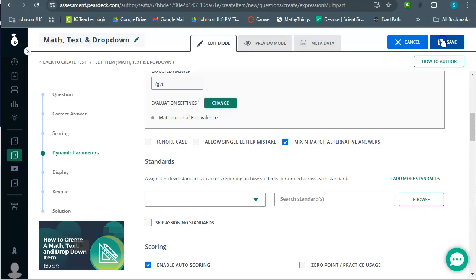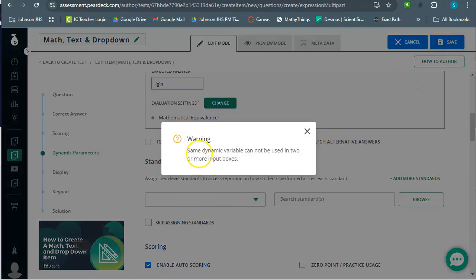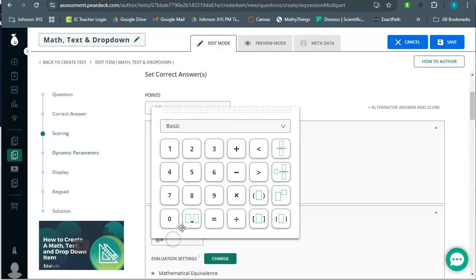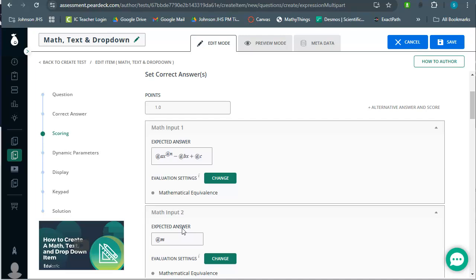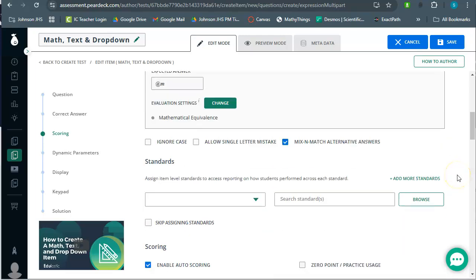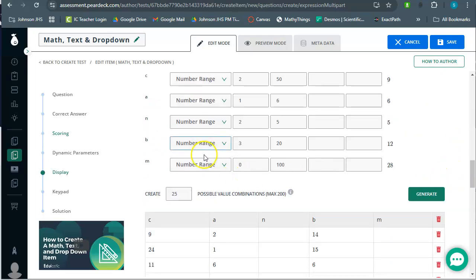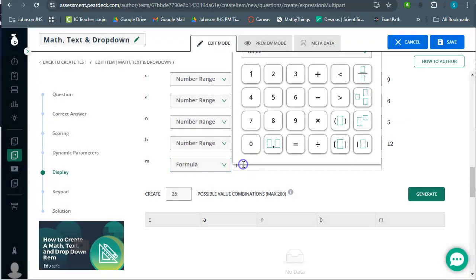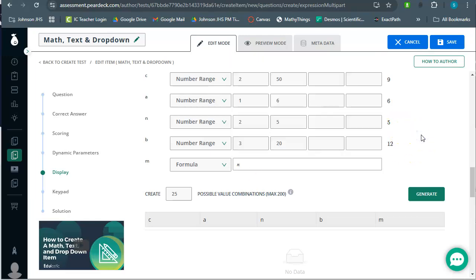But if I try to save this right now, you'll see that you cannot use the same dynamic variable in 2 or more input boxes. So I can't call this one n%n. I have to call it m. And then I'm going to go down here and use a formula and say that m just equals n. So that is a weird quirk that you do have to do. So now I've got a polynomial.